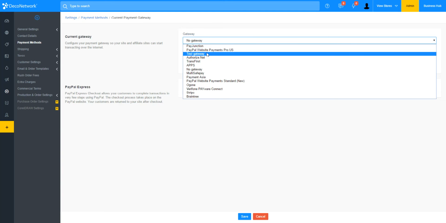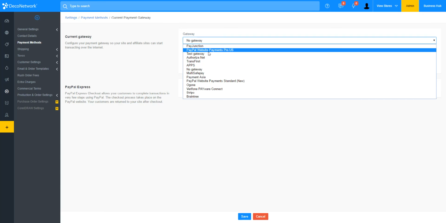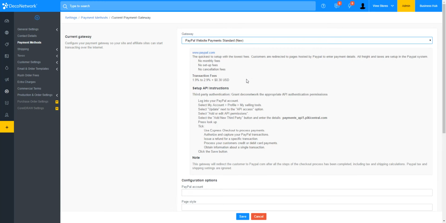Now, if you have PayPal website payments pro, the following instructions I'm going to provide are also valid for this option as well. So once you're on this screen, we want to go log into your PayPal account.